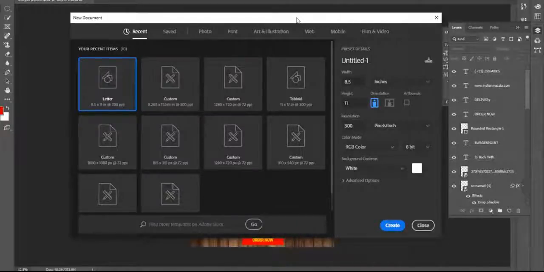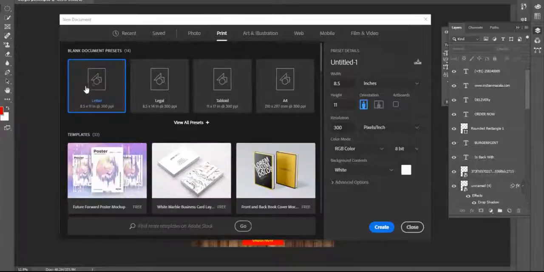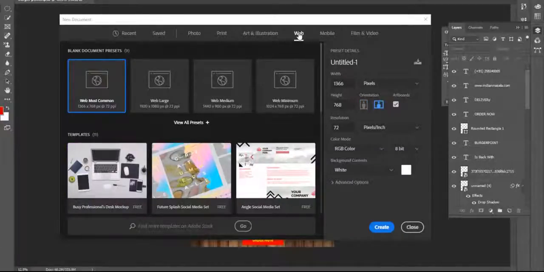So Instagram is basically a website first. When I click a new document, at the top there are so many options. Last class, I mean yesterday, I used the print option to make a poster design, and I used letter size 8.5 by 11. That was the previous class, I mean yesterday. Today I want to make a web design for social network sites like Instagram.